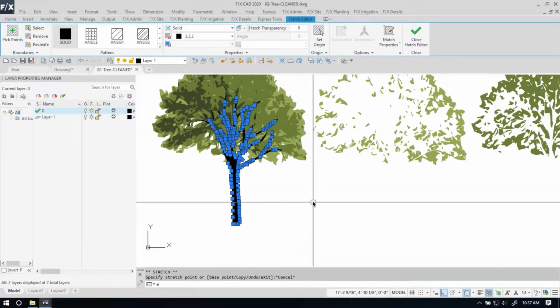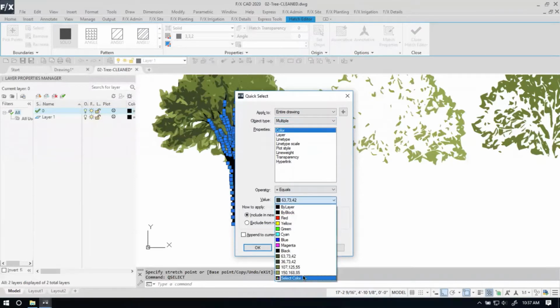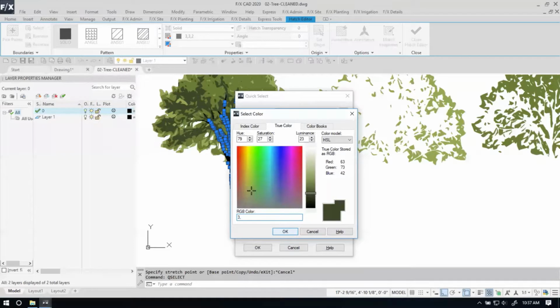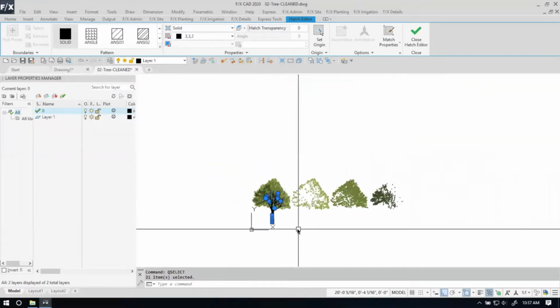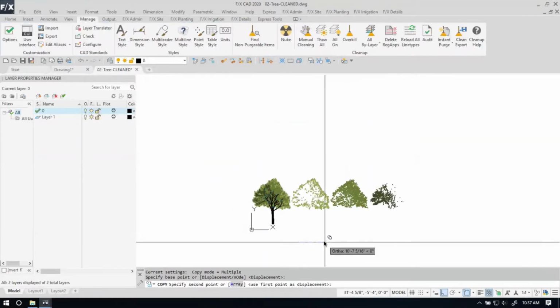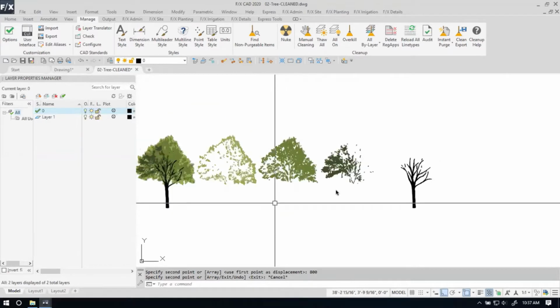Okay. Quick select. Let's grab an entire drawing. That's definitely what it was. And do a 3, 3, 2. Okay. Now we can copy this over. All right. So now we've separated our hatches out.